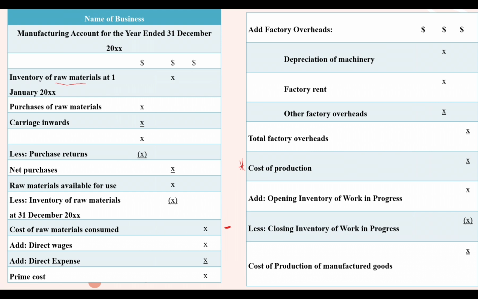So you add any opening inventory, you less closing inventory, as in most cases, with the exception of a production budget. Add the opening inventory to the cost of production that was previously calculated, right here. And you less closing inventory of work in progress, and that will give you the new cost of production of manufactured goods.